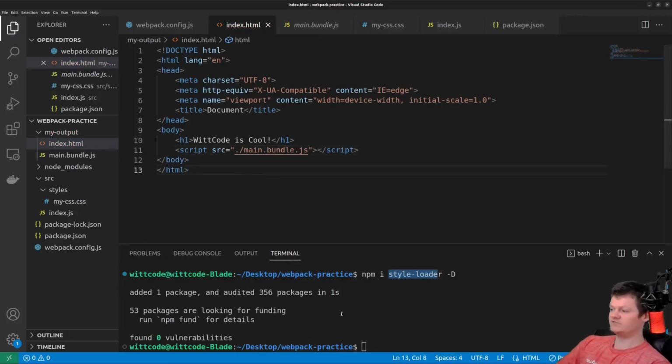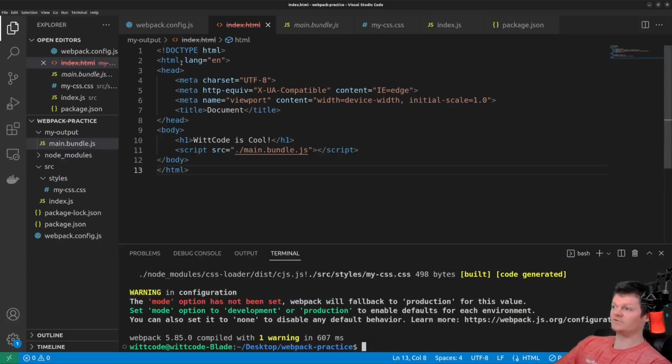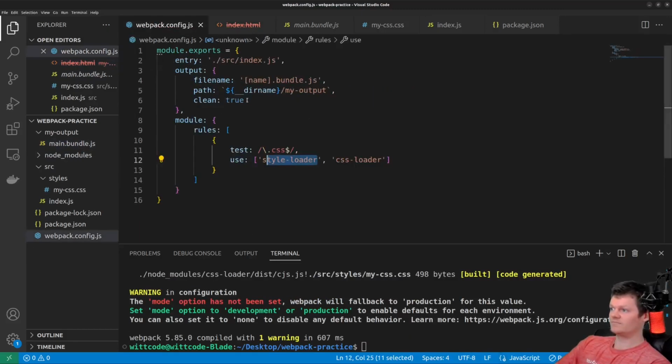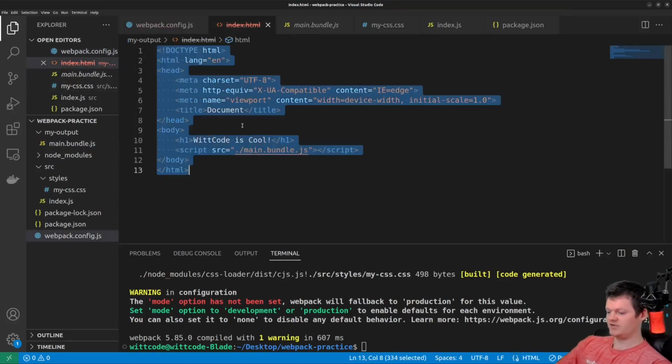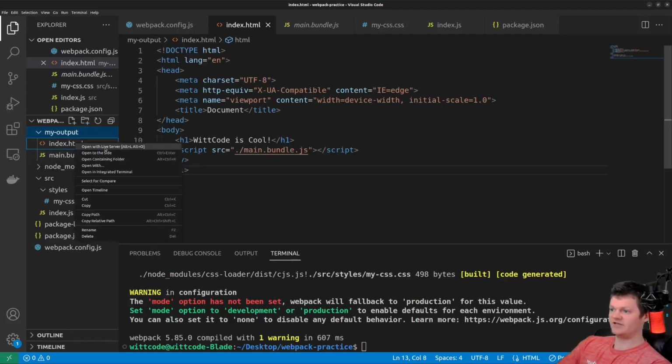However, I believe we need to run this one more time. And of course, because I have clean set to true here, this will delete this index.html file. So let's just create it again. And of course, we could use the HTML Webpack plugin, but for this, let's just focus on loaders. But now let's serve up this file. We could also use Webpack, but I'm just going to use live server.